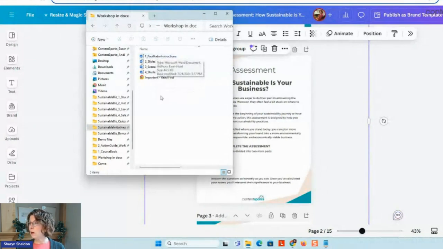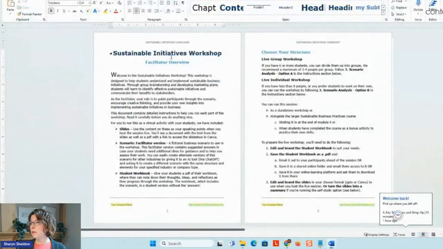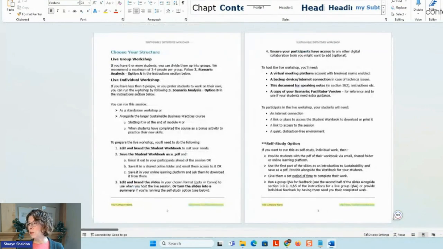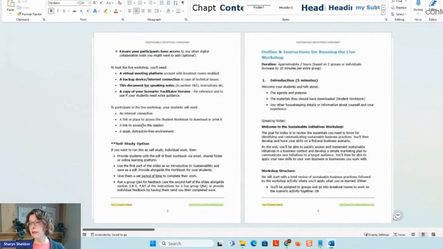You can see here, I'll open up the facilitator instructions. The facilitator instructions and the facilitator version of the hypothetical scenario are in Word documents, but we give you the slides and the student workbook also in Canva if you want to use that. You can see there are 13 pages in here because we've outlined it to match up with the flow of the course and the slides. There are instructions on different ways to deliver it: live group, live individual, or self-study, and instructions for what you need to do to run this.